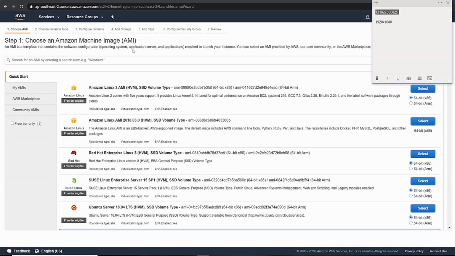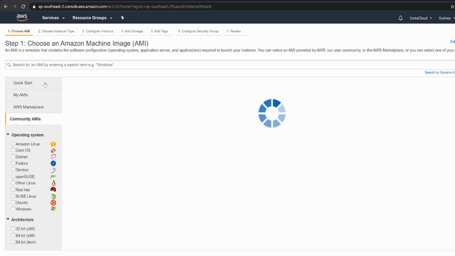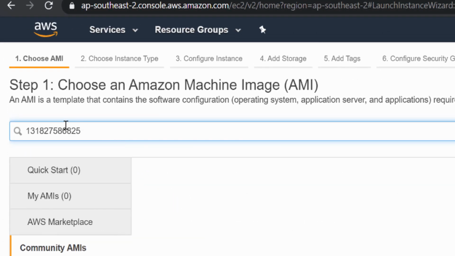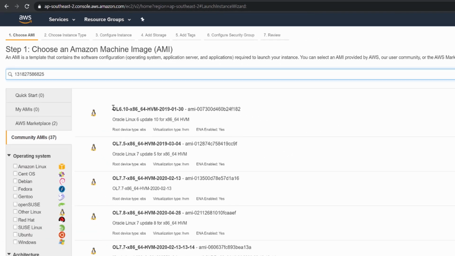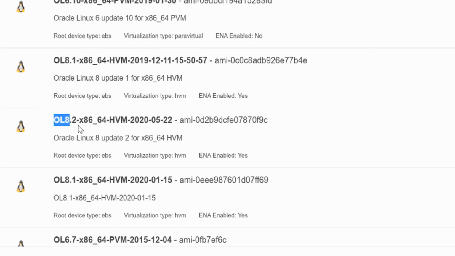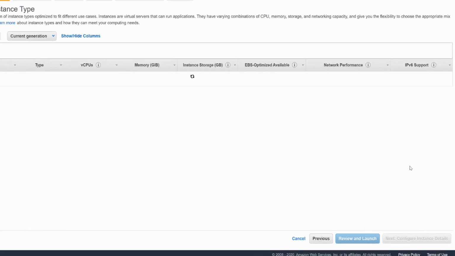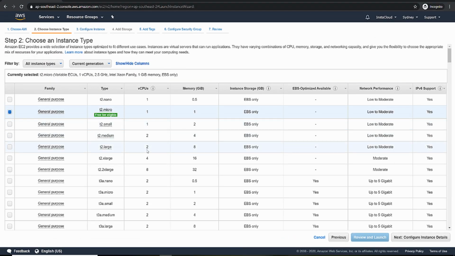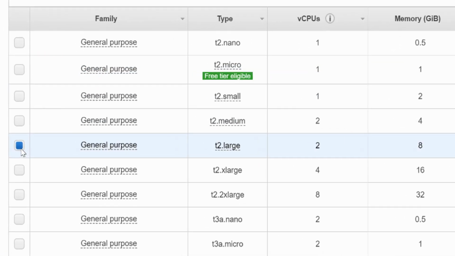Launch an instance. This time I'll be using Oracle Linux. So if you search with this ID, you will get different versions of Oracle Linux. I'll be selecting Oracle Linux 8.2. And T2 large is the right size for us, which has 2 vCPUs and 8 GB of memory.